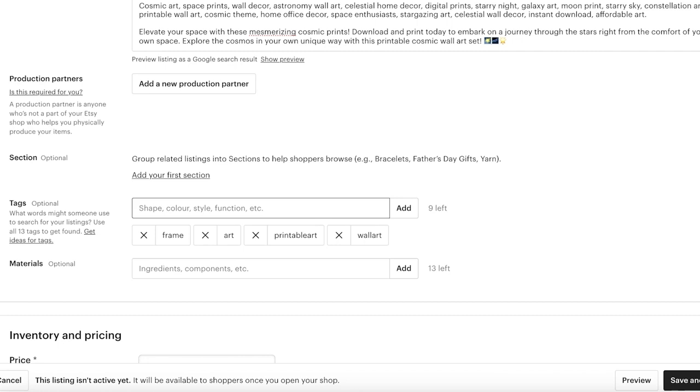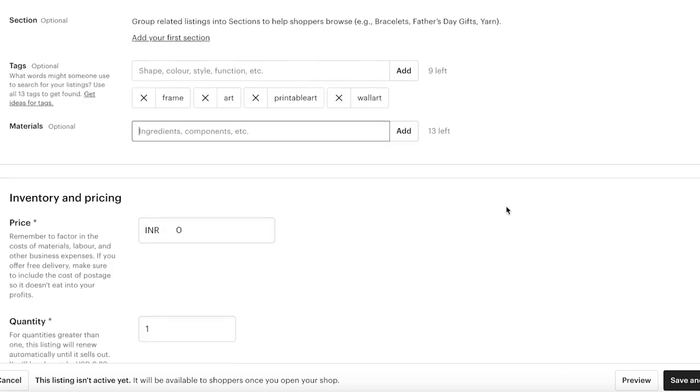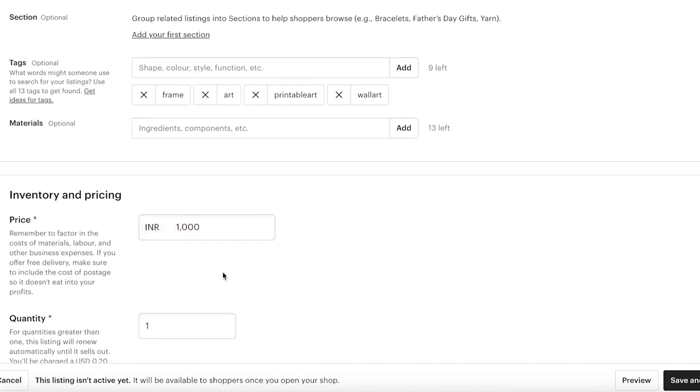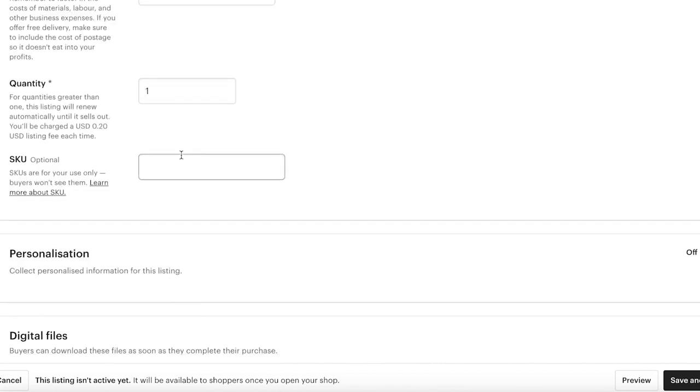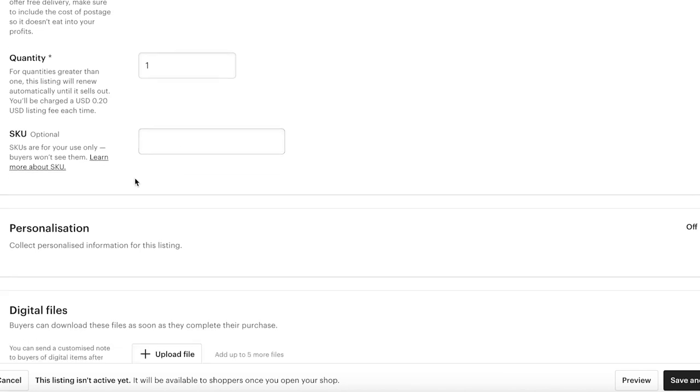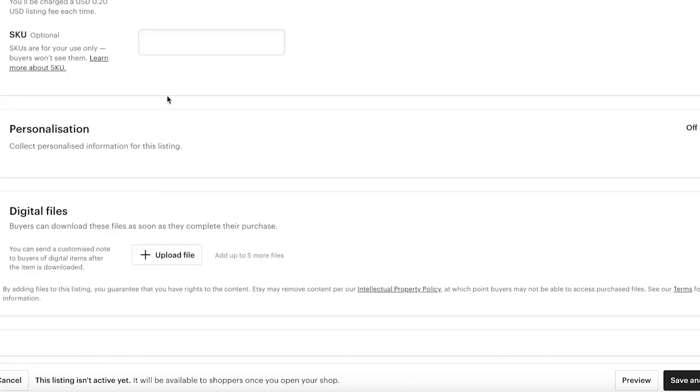I recommend adding all 13 tags because that just helps with the SEO. And then you have materials for digital product. We're not going to be adding materials. Then you're going to have your listing price. So we're going to enter our listing price, the quantity, and the SKU. If you have any stock keeping units, then you can add those as well.